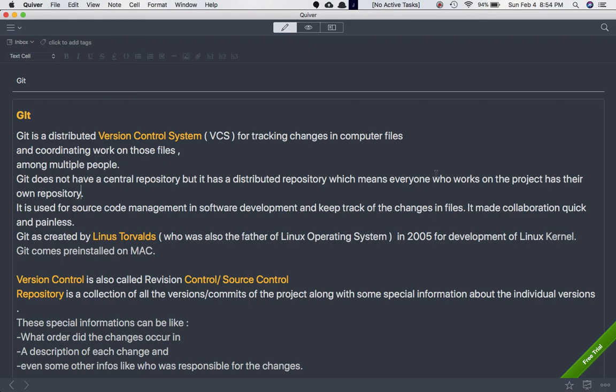So Git is a distributed version control system for tracking changes in computer files and coordinating work on those files among multiple people. So think about it. In case you're working on a project and by mistake you delete that project, it'll be very difficult to find that project if you've deleted it and if you don't have a backup.